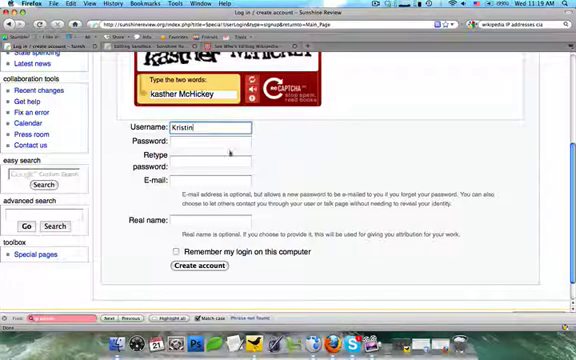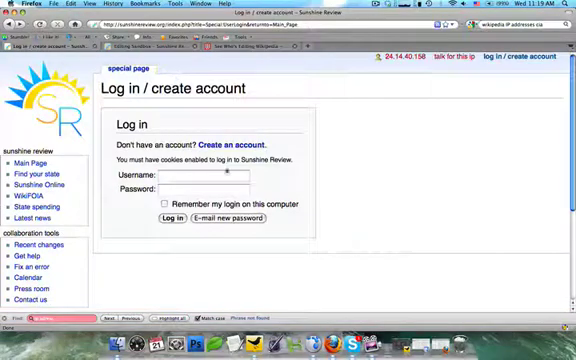Next, you're going to select your password, type in your email. Your real name is optional, and then just click on Create an Account. Now, I already have an account, so I'm just going to click back and go ahead and log in. So you're going to see it's going to log in.